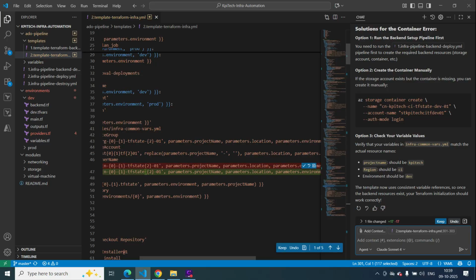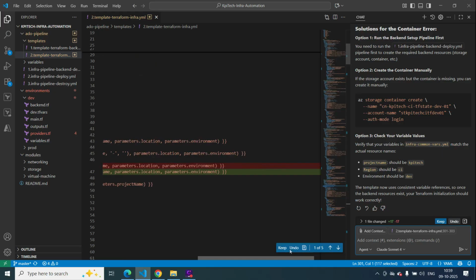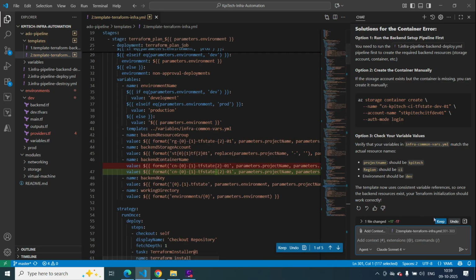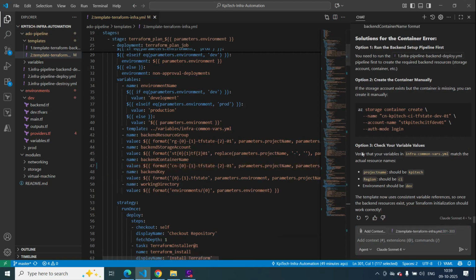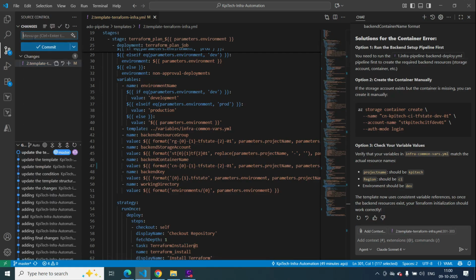So now it matches. I only need to confirm whether this is correct or not. Yes, I validated that it is correct. I agree with this. Just keep it active. Once you keep it, it means we accept the changes, and then post the changes here. So now I'm updating the changes to the repo.